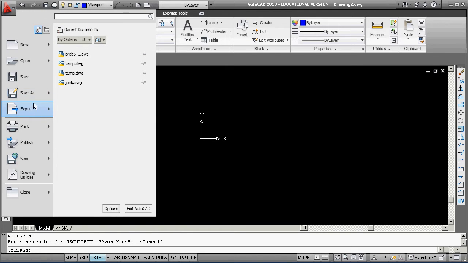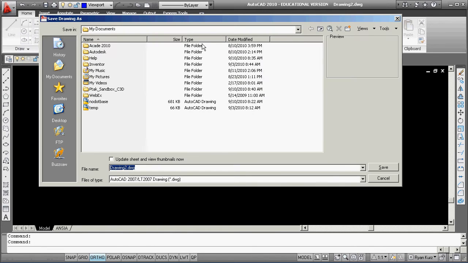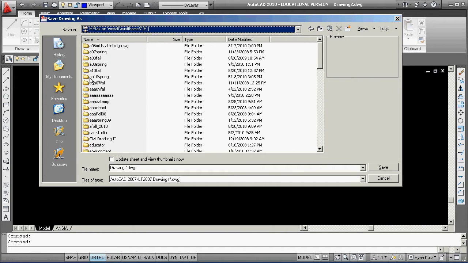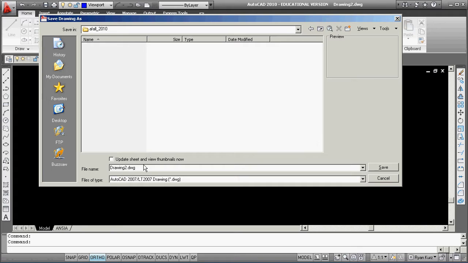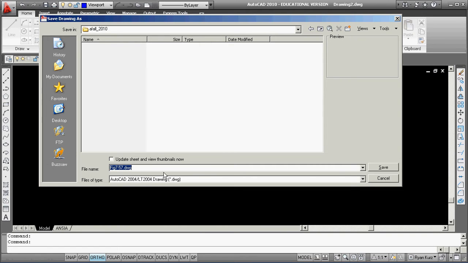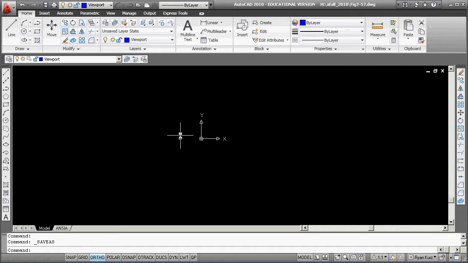You want to do a file, save as before you do anything. Save it in the H drive. Remember, you go up to your H drive in the correct spot. I am not showing you how to manage a drive, but I somewhere on here have a fall 2010, and I'll just put example figure 5, fig 7-57. That's something you'll forget to have me do in class. I'm going to even get you in the habit of saving as an 04 drawing early so you can go back to SketchUp, those who want to.